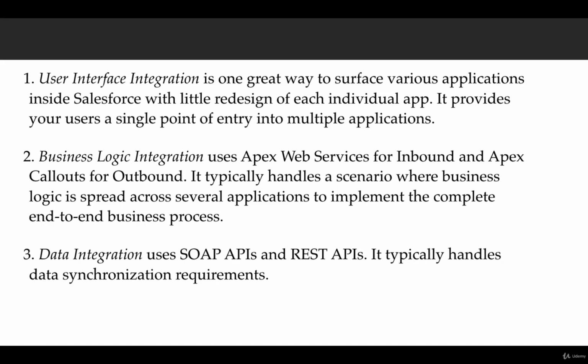And data integration, you might have thought about by now, is nothing but integrating the data of Salesforce to a third party system, or a third party system's data to Salesforce. We will also do that while working on our major project. Along with user interface, we are going to work on business logic, where we consume a third party system and expose our system, and on data integration, to get and send data from Salesforce to third party and vice versa.